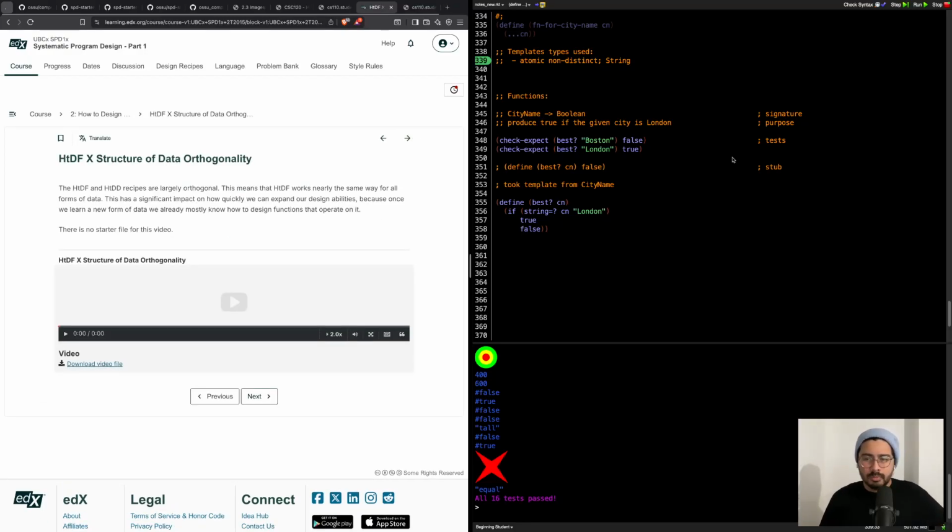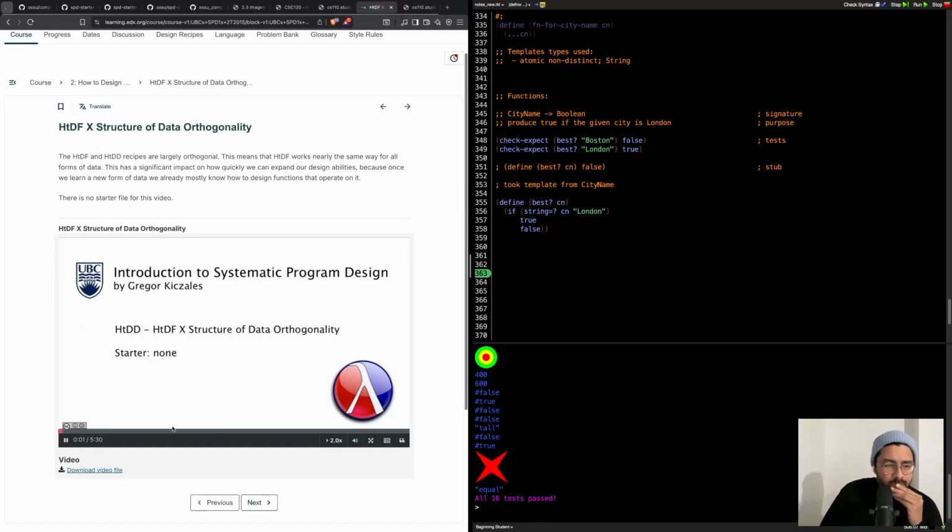Data of, oh man, orthogonal words, okay.